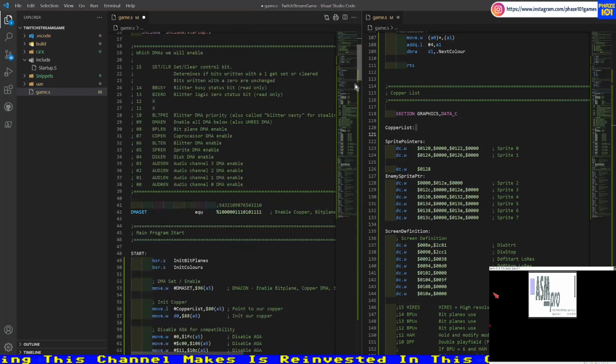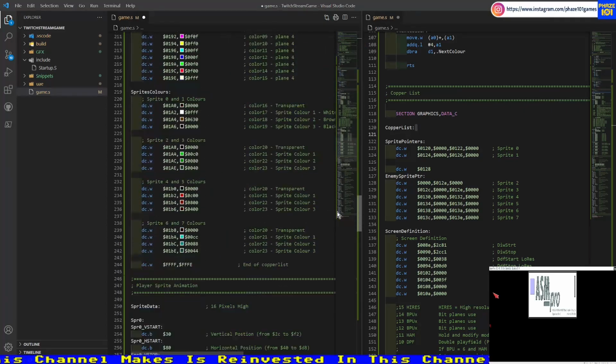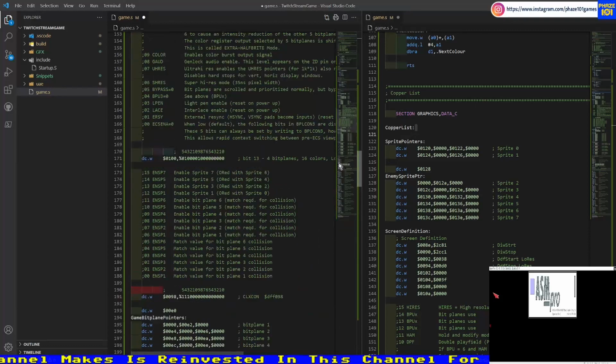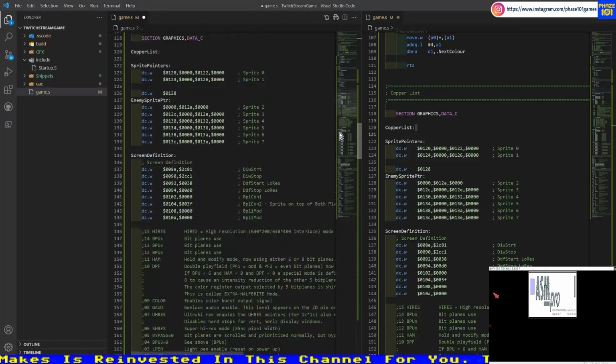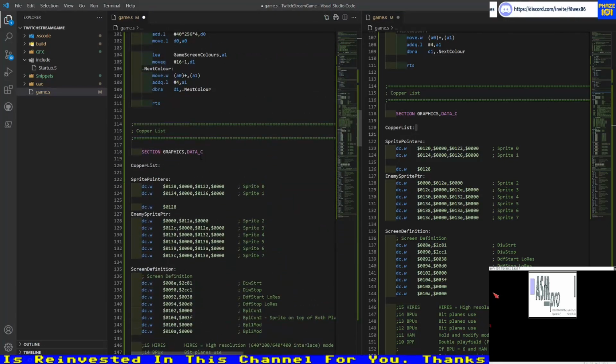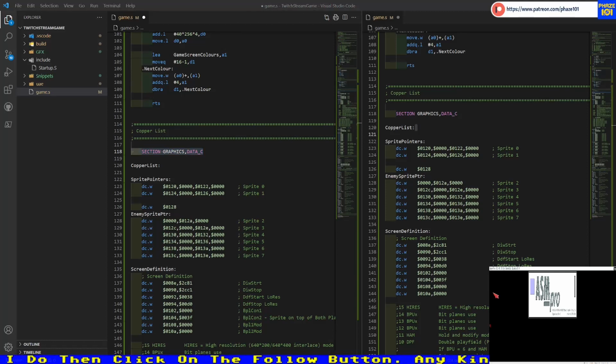Now, the copper list. Okay, this is our copper. I still haven't explained the copper, but just know that the data of the copper list is in, I called it graphics and data underscore C.